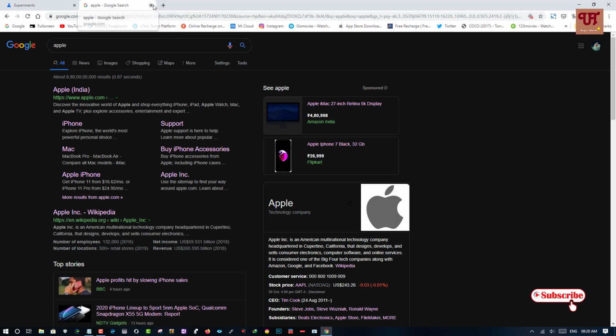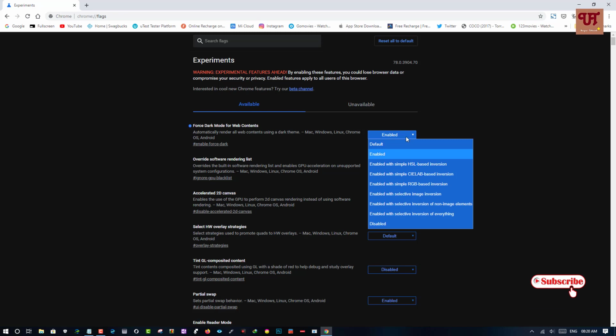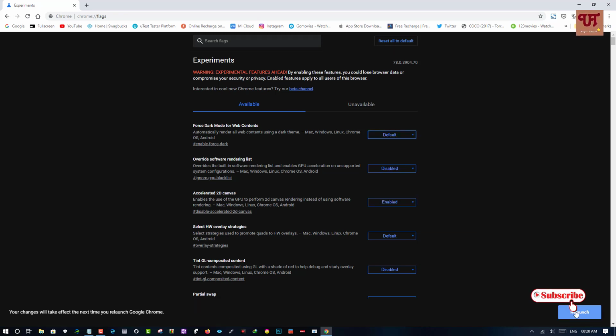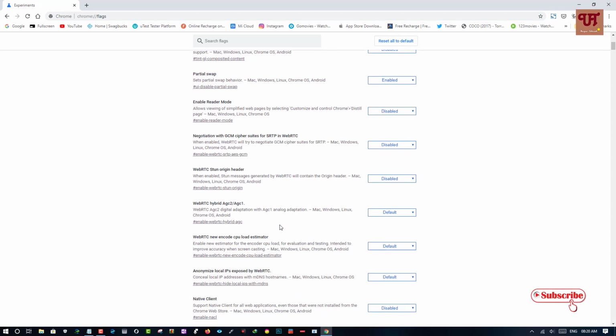If you don't need it and want to convert back to the default white pages, just move back to that page, click on default, and just relaunch. Voila, it's moved back. In this menu you can toggle many things depending upon your needs. So in this way you can customize and configure your respective web browsers.